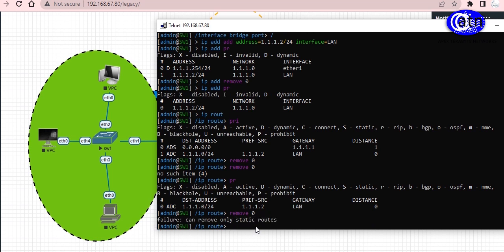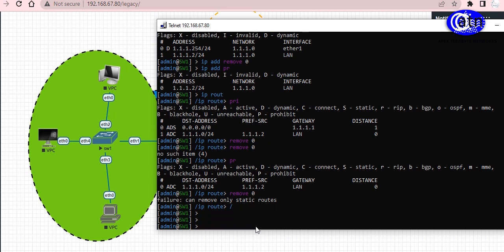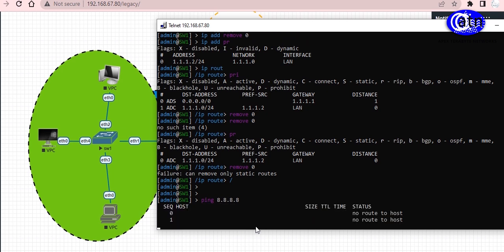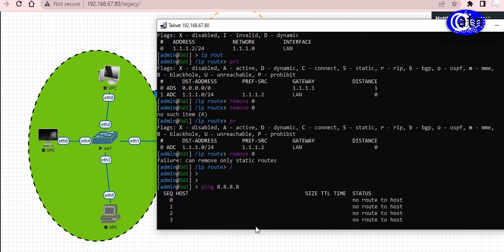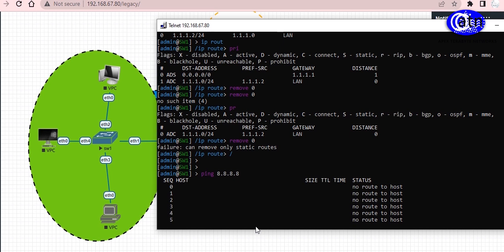Remove 0. Failure, can remove only static. Yes, this is not static. Sorry, that is for the IP alone. So we have this already. If you ping 8.8.8.8 now, you will not reach it through this switch, because it's a switch, it's not a router, so no route. Assuming that route is there now, it's also working as a router.